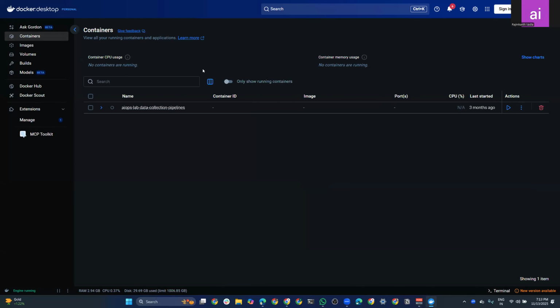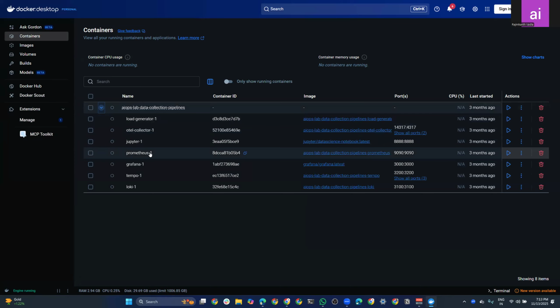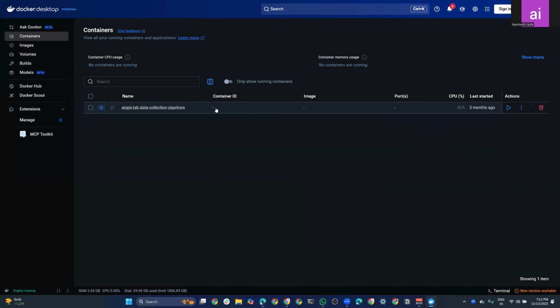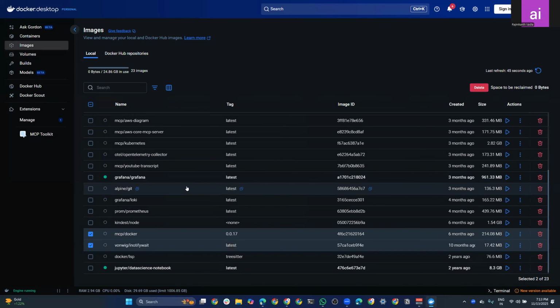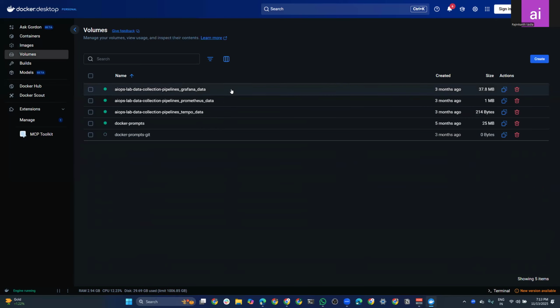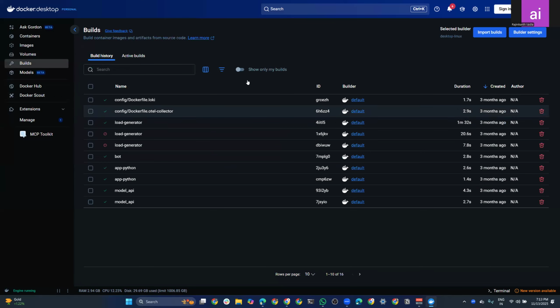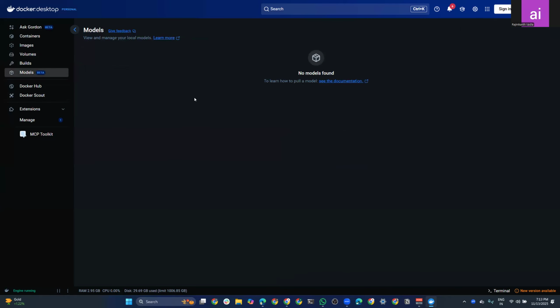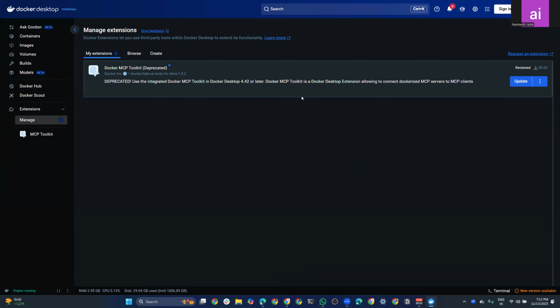On the left side, you can see containers. I'm running one container, which is the AIOps Labs data collection pipeline, and these many others are there, but they're already in stopped mode. And images, these many images are there, and volumes, these are the volumes, and these are some of the builds I have done. The AI models I have not done anything with. If you go to extensions, I haven't added any extension. You can do MCP, which I will tell you about in the AI techniques part. But this is Docker Desktop.